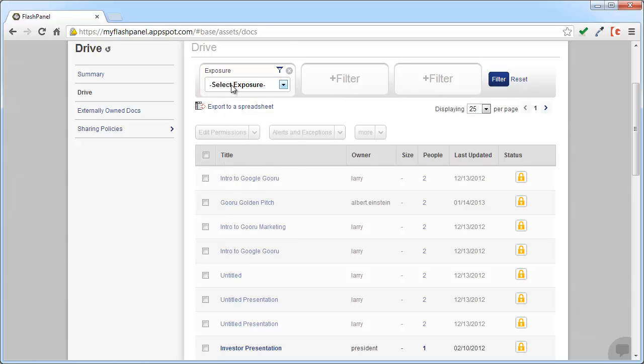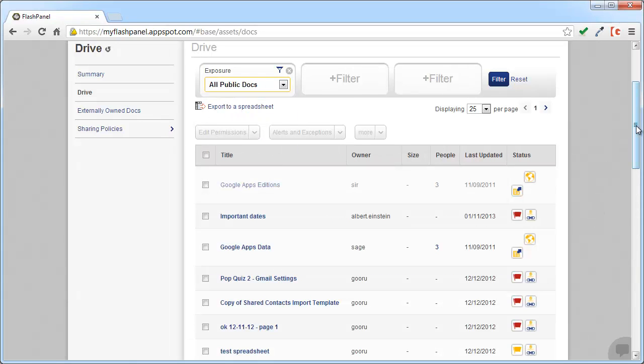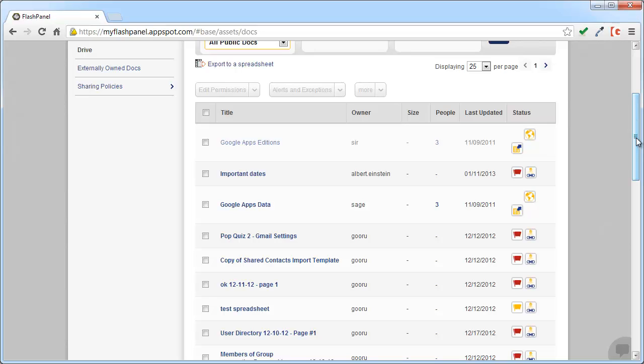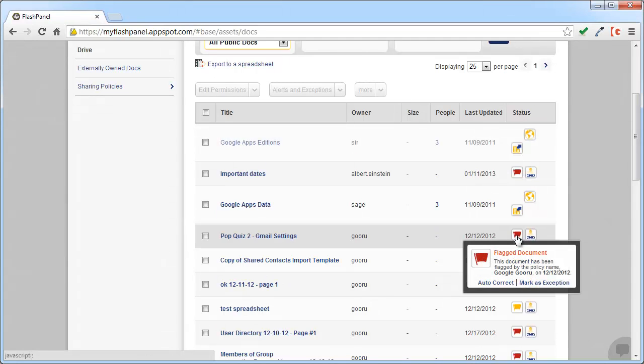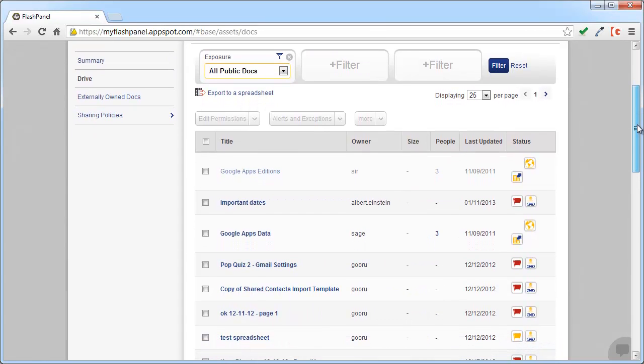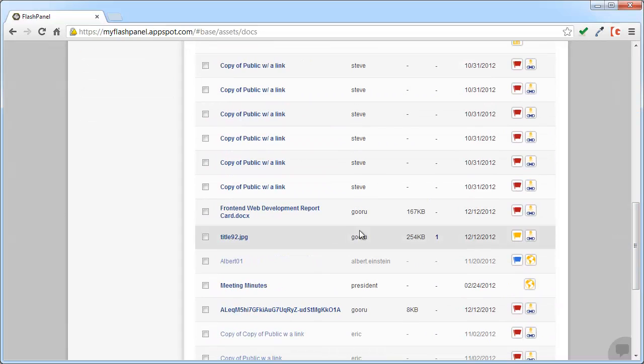So if we were to click on exposure, we can see all public docs. I always look at this first thing in the morning to see if there's any documents that have been shared publicly that perhaps shouldn't have been shared publicly. So we can see the title of the document, who the owner is, the size if it's not a Google Doc, number of people it's shared with, when it was last updated, and also the status. Status being the shared settings, and also if there's been any flags. And we'll get into flags in a moment as well. So this is a great way to see any type of doc on your domain.